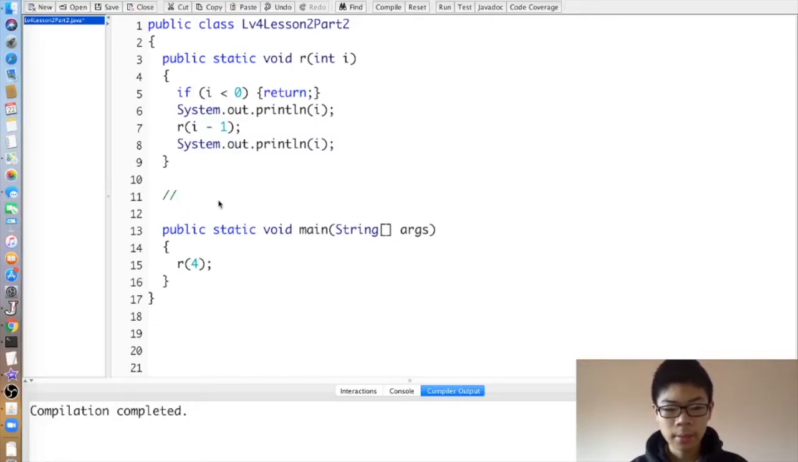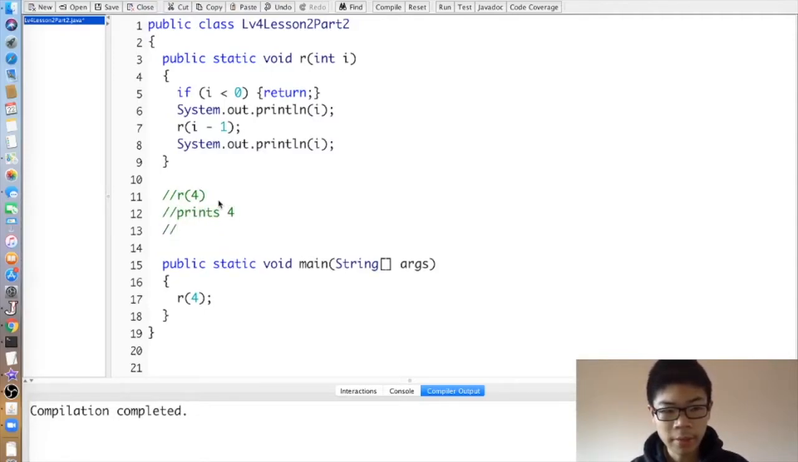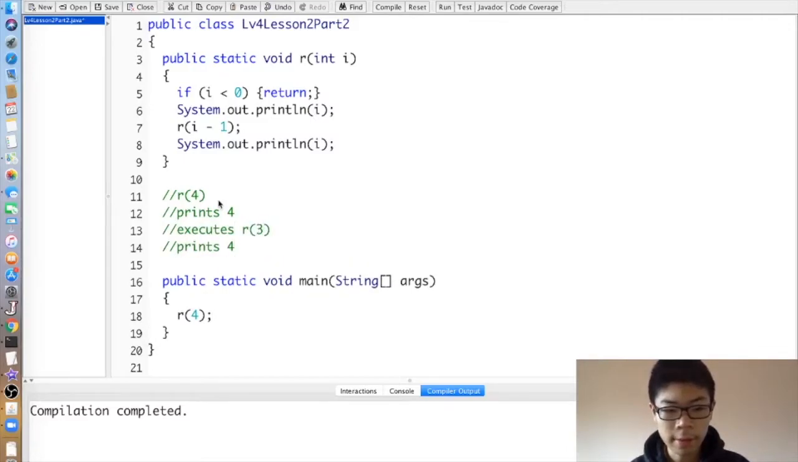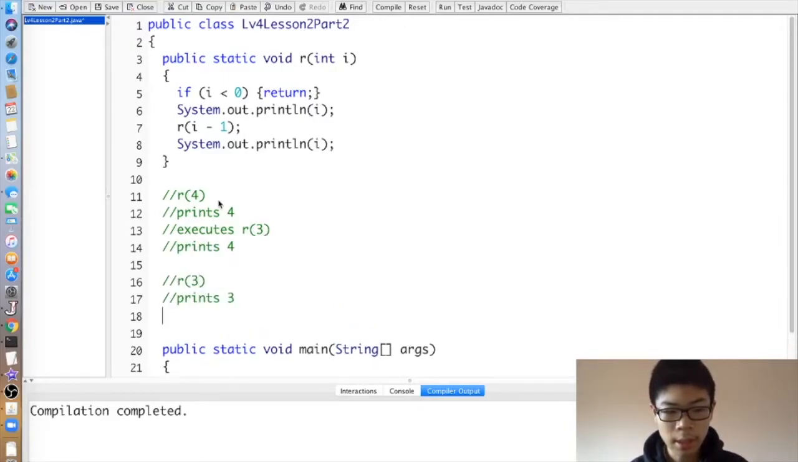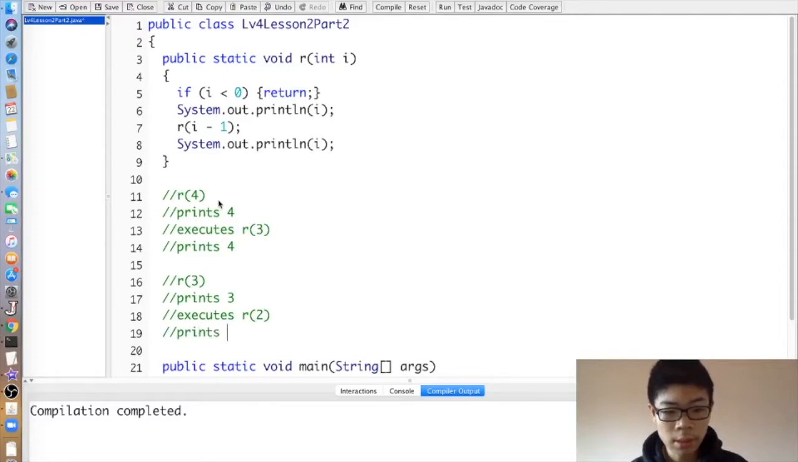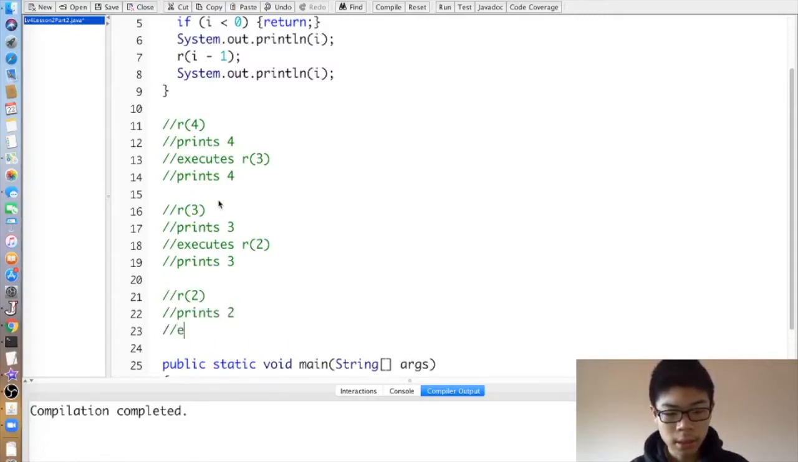So then, the output of R of 4 would be, first it prints 4, then afterward executes R of 3, then prints 4. Then what does R of 3 do? It prints 3, executes R of 2, then prints 3. Then what does R of 2 do? Prints 2, executes R of 1, then prints 2.